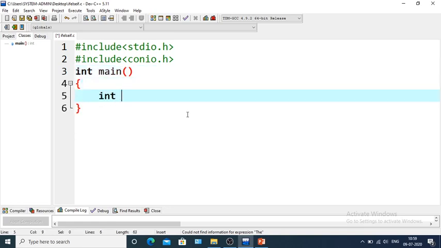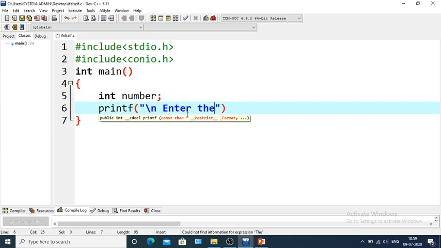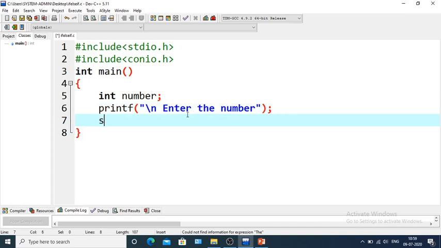So we have to take a number. So int number. So printf, \n, enter the number. So scanf, %d, &number. So we have taken the number.